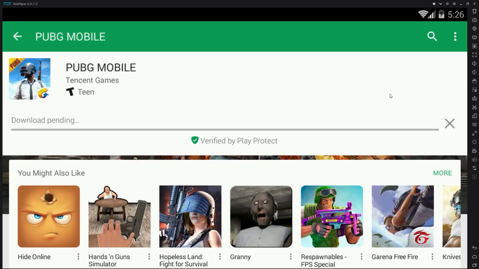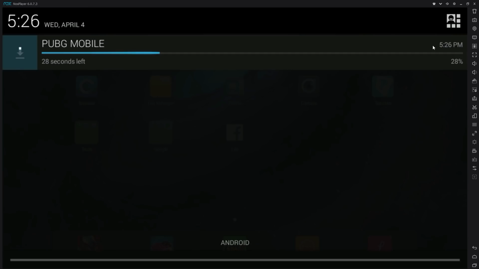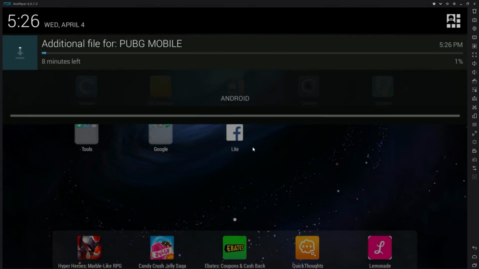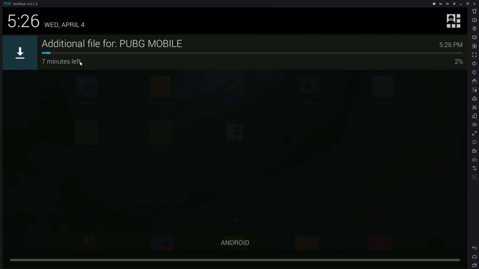It's going to take a second to start installing, and you're going to install it onto your computer. Sometimes the Play Store might crash, but that's not really that big of a deal. If you go up to the top bar right here and click and drag down, it'll say how long it takes to install. It's a big file, so it'll probably take around 3 to 5 minutes to install, but in the end, it will be worth it.